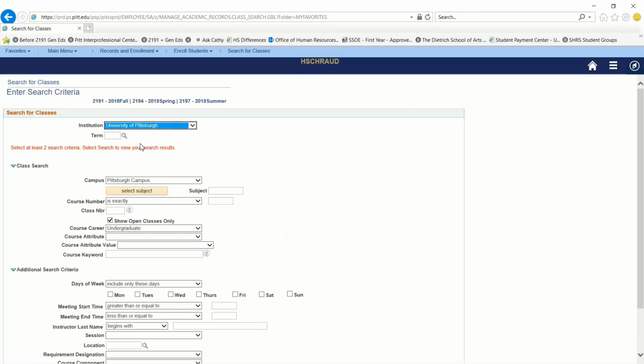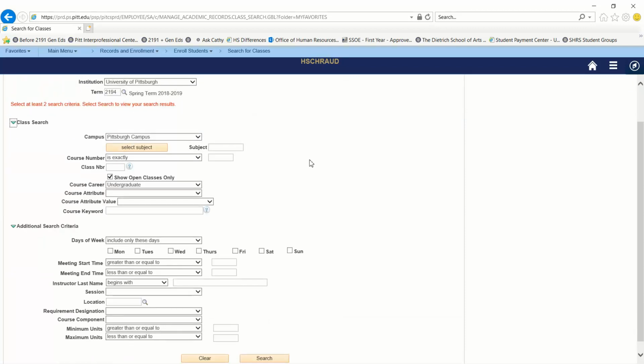So what you're going to want to do is go to your shopping cart area and click on class search. I believe that's the one that's actually there by default. And then you're going to come to this screen you may remember from when you first enrolled for your first term. Now they've reconfigured it so it looks a little different.